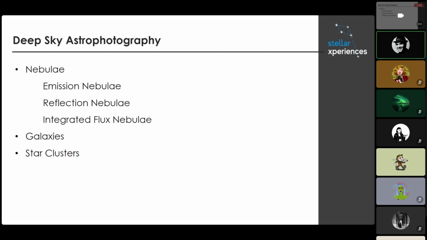We have star clusters, and star clusters are actually of two types. One of them is open star clusters. The best example of this is the Pleiades, or Seven Sisters. It is one of the nearest open star clusters to us, so it can be seen with the naked eye.